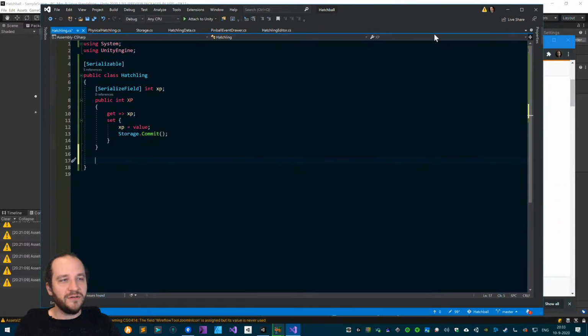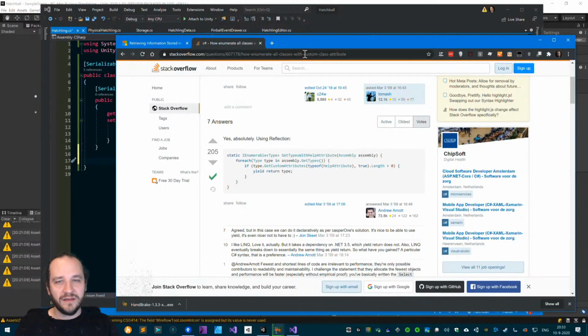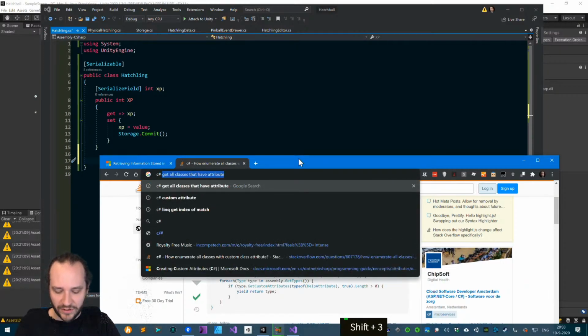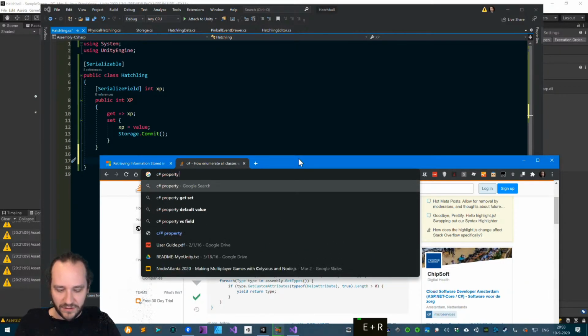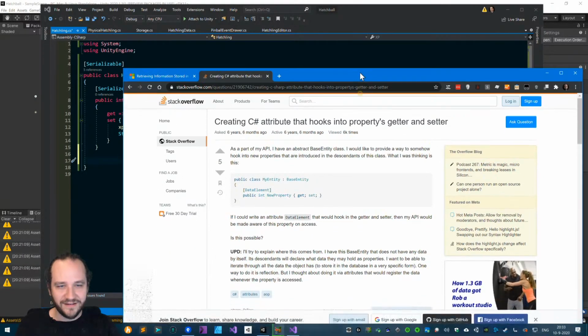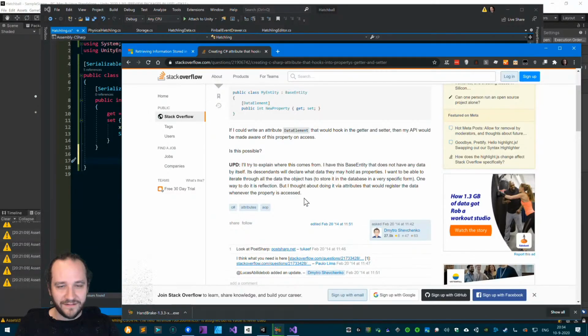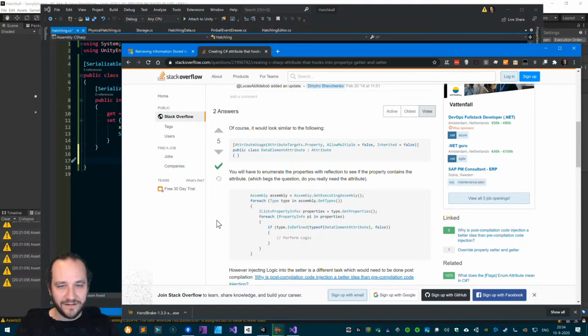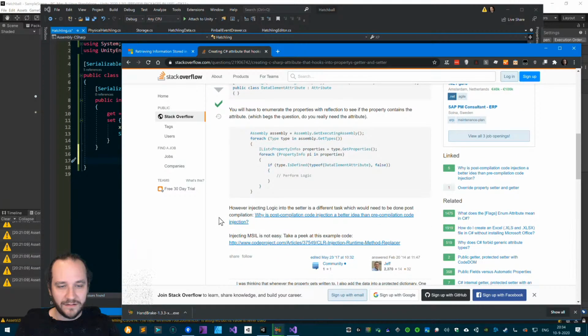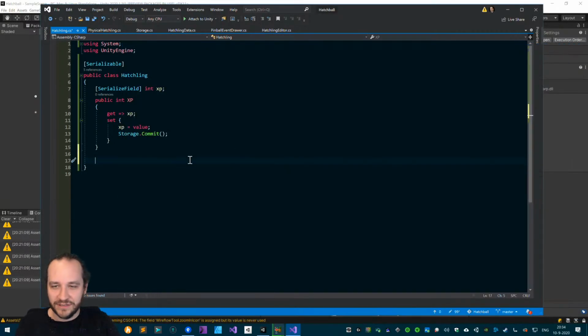I was thinking maybe I could use an attribute to put a hook in there, like a C# property hook. Yeah, that. Post compilation. Nope, not going to do that. Okay, so basically I'm just going to do it this way then.